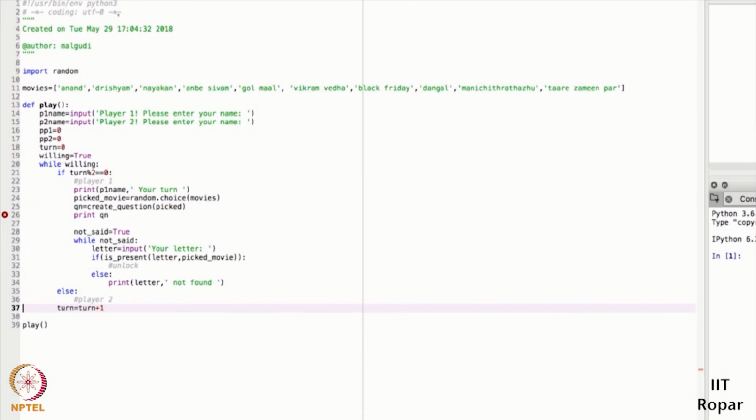Alright guys, till now we have seen a general outline of the game. Let me just give you a very quick summary of what has happened till now. See, these are the list of movies. We have collected this from IMDb top rated Indian movies.